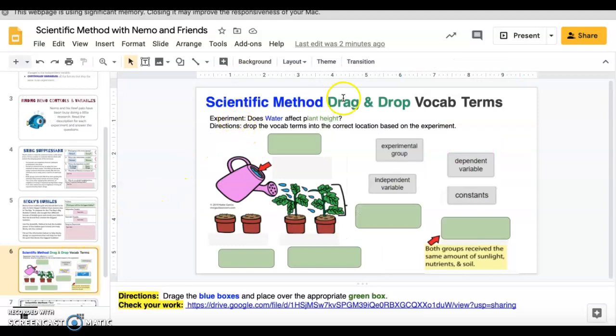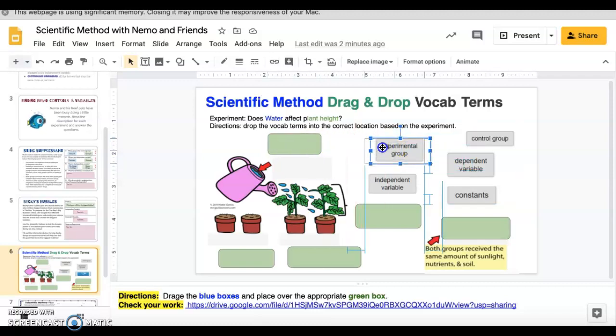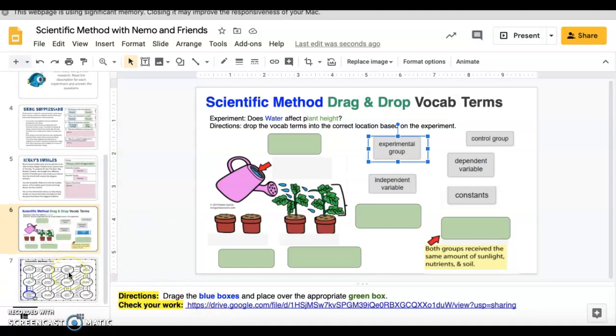Slide 6, scientific method, drag and drop. So just reviewing those vocabulary terms, these little gray boxes do drag, and maybe they're blue, you need to drag them over the green boxes where they would go, describing which one is the experimental group, the independent variable, the control group, the dependent variable, and the constants. The constants would be those things that stay. You can hit the link here to check your work if you need when you're done.